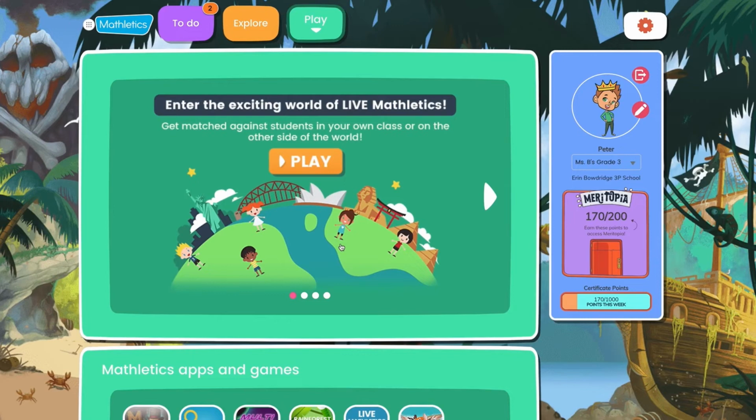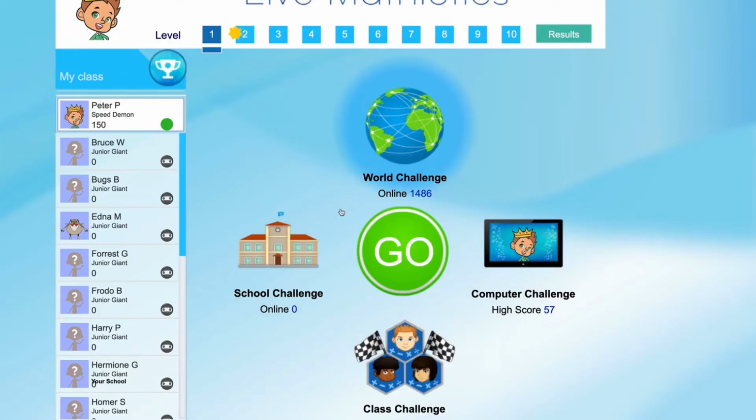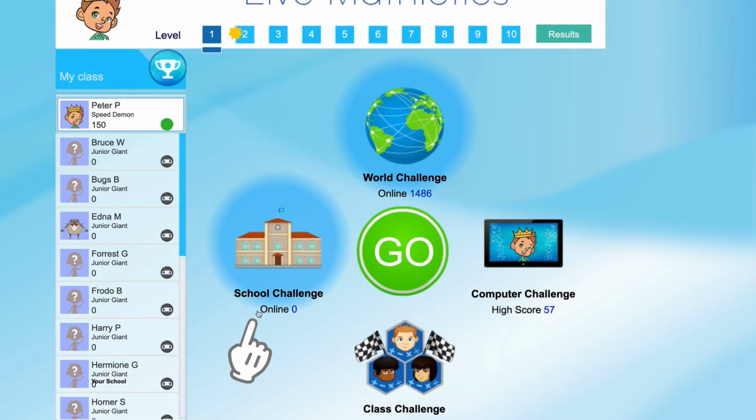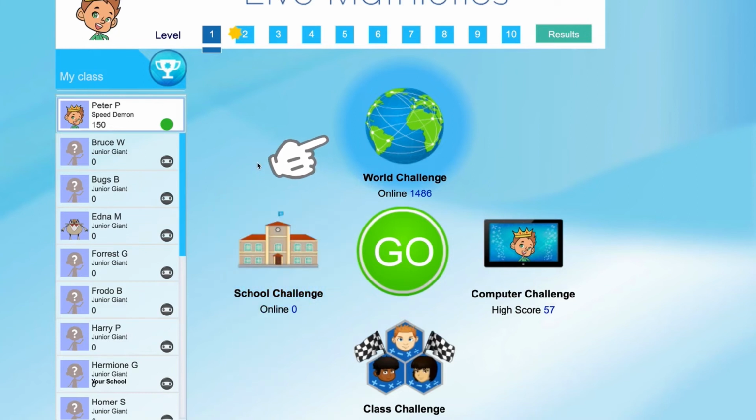Let's check it out. The concept of the game is to get as many correct answers as you can in 60 seconds, like a race. There are 4 ways to play: against the computer to beat your high score, against your classmates, against other students in your school, and even against other students in the world. Each game can have up to 4 players.